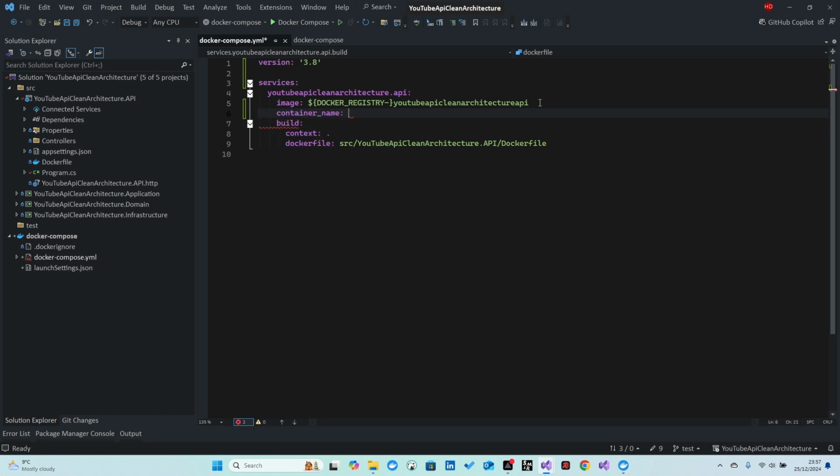Container name. Let's say YouTube API. Perfect. This is the container name. Should I add anything else? We can add environments, and we can add a connection string. Let me have a quick look. Just leave it as it is for now. I'm gonna add the database first.